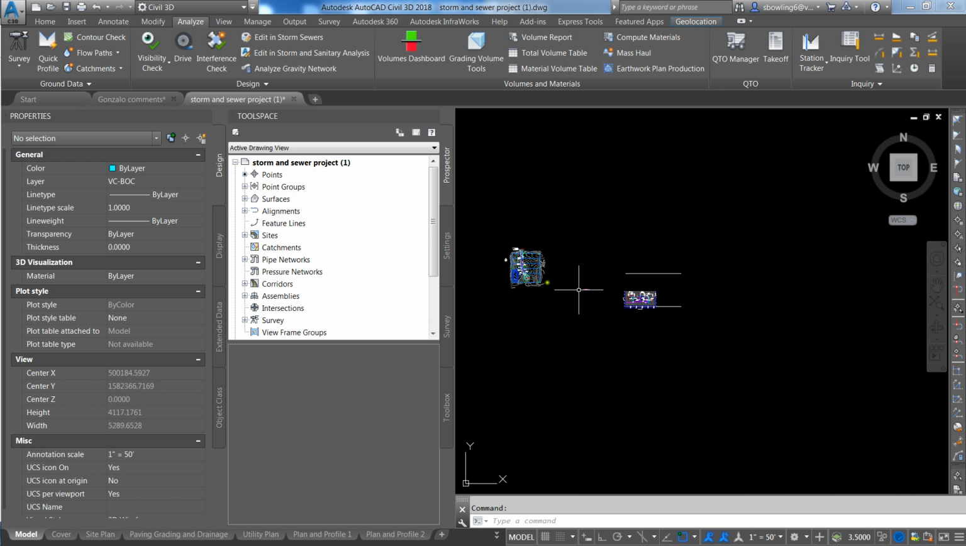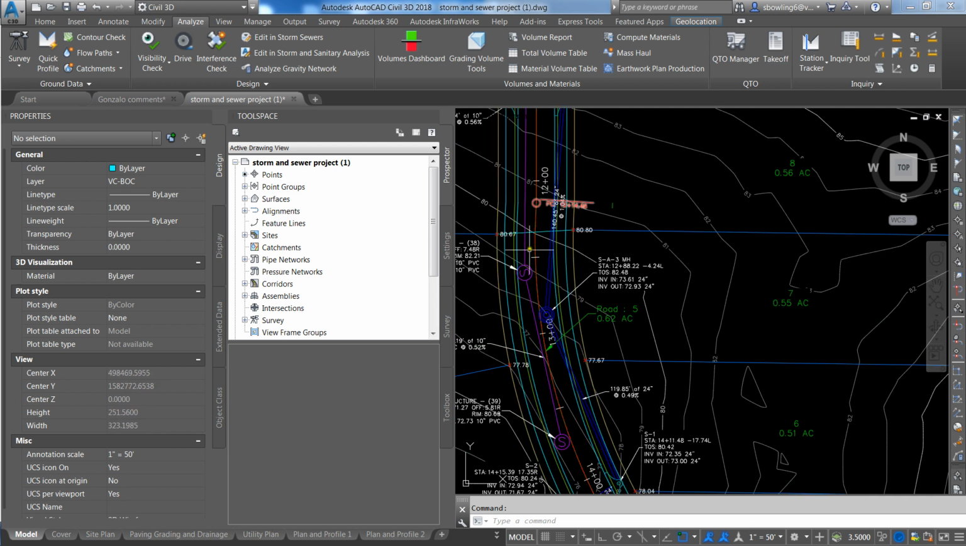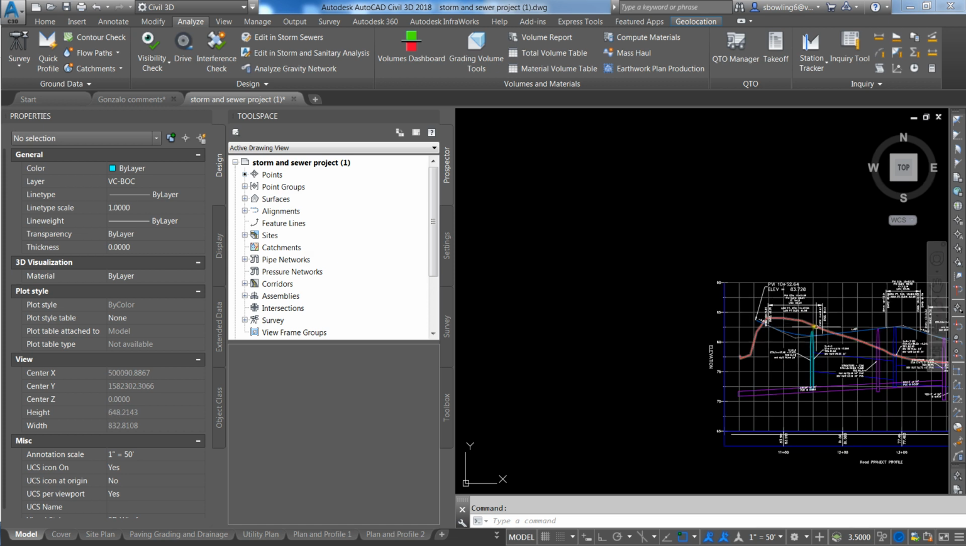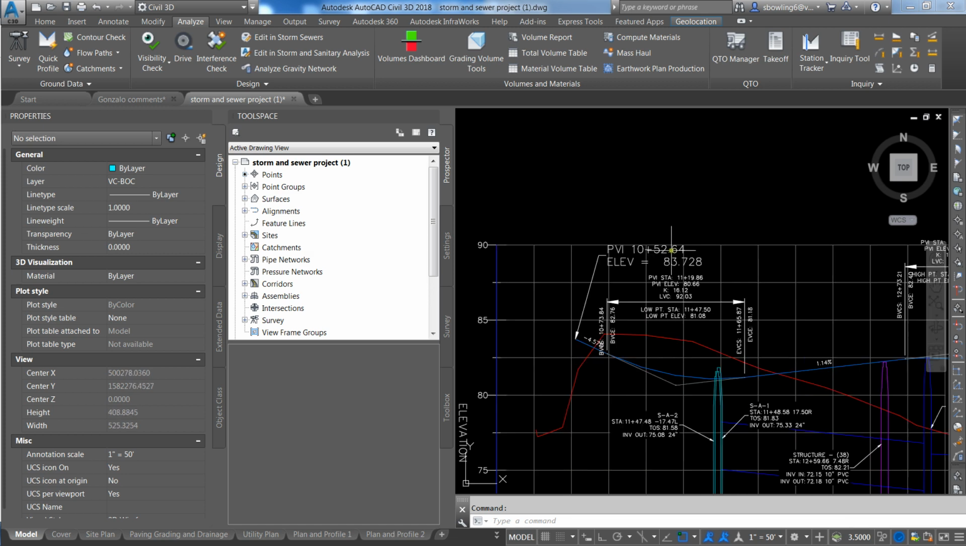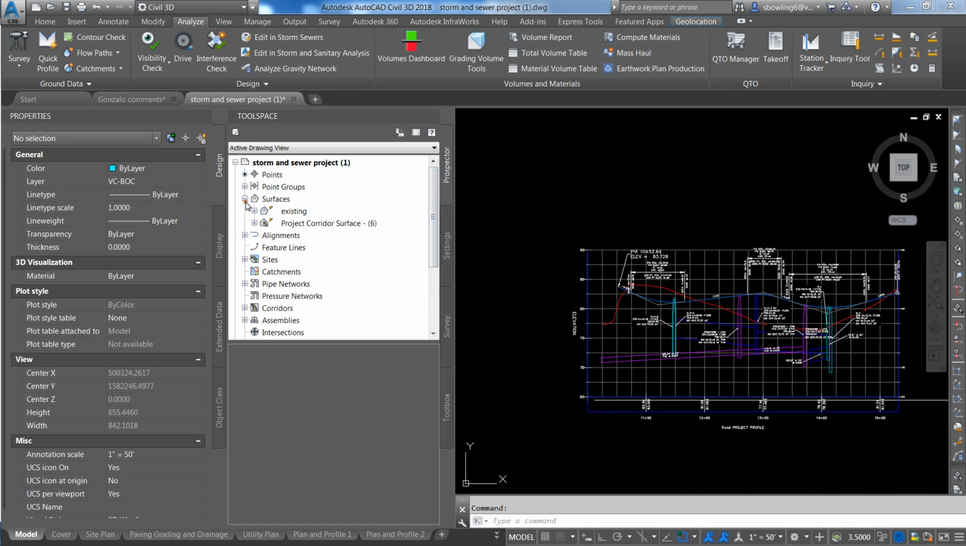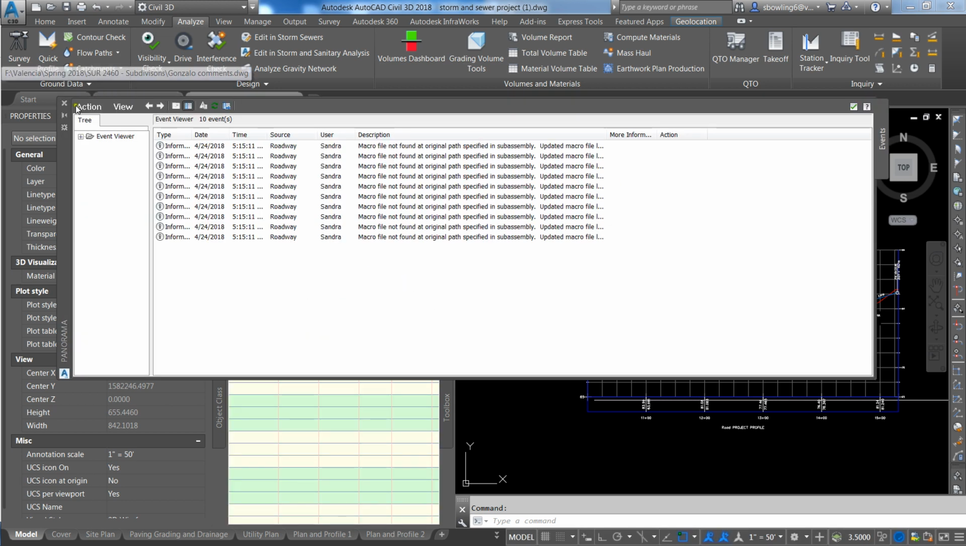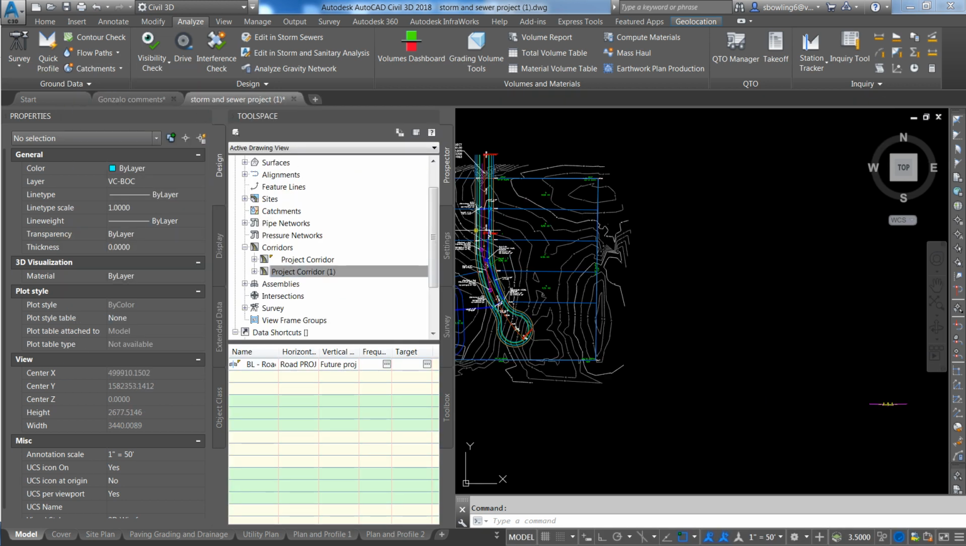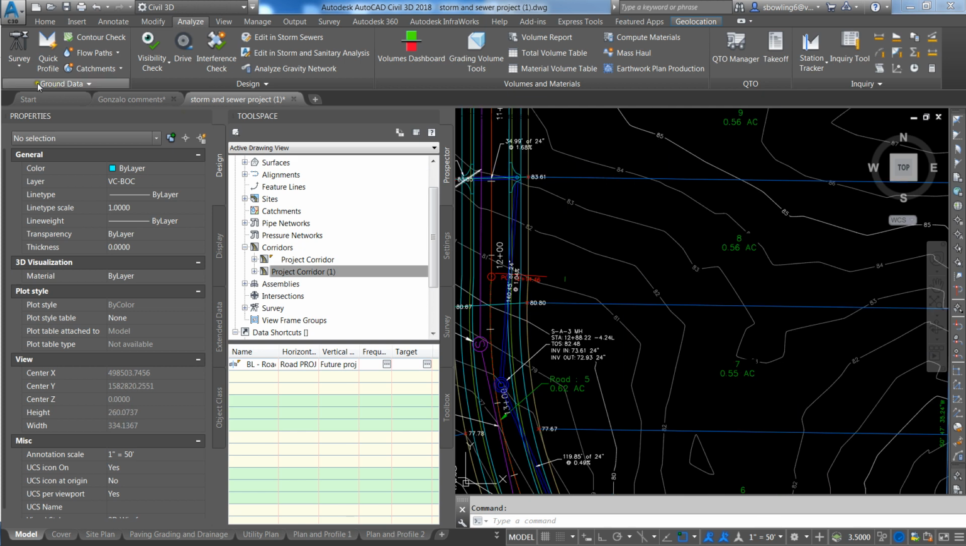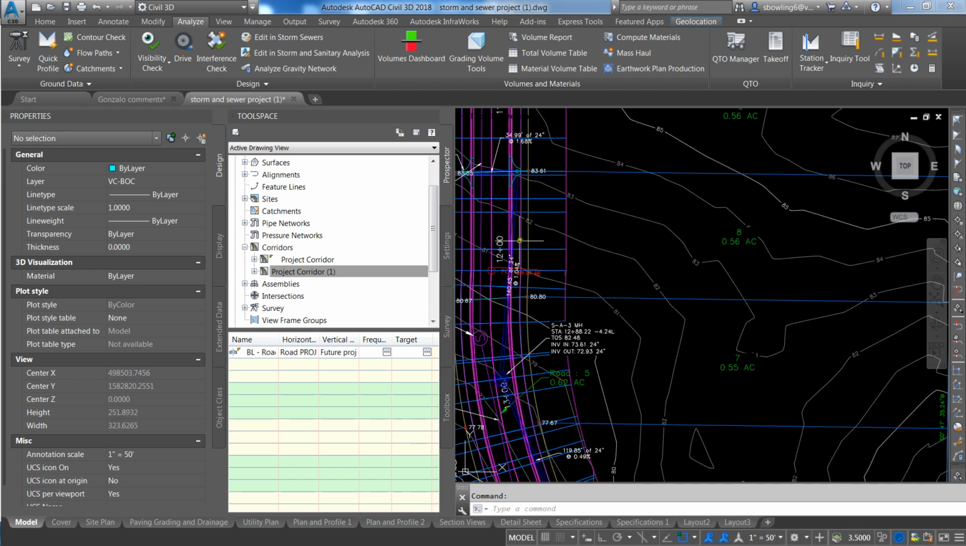So I've opened up your drawing and I can see that you're missing your surface here. Your profile still looks good. So on your surface, your corridor, I'm going to rebuild that, close that out, and see if it comes back. All right, it doesn't. I'm going to see if it's frozen off.